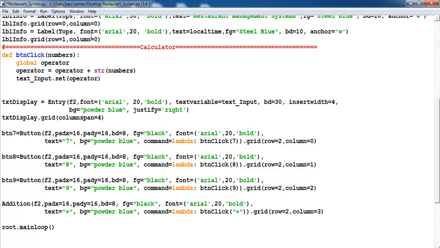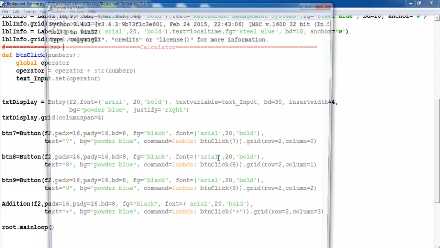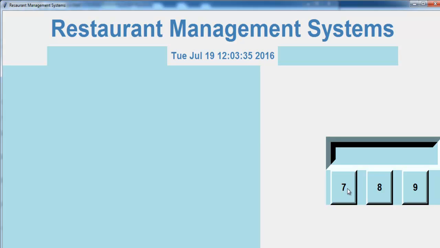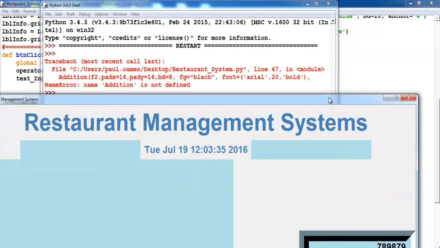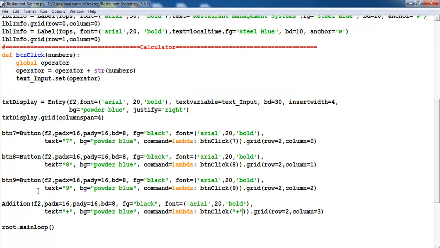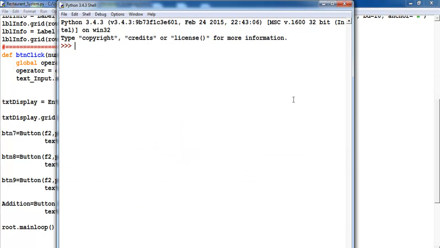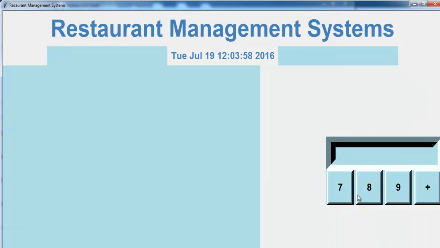Let's give it a try one more time, then we can just speed it up. Alright, so we have all of them working, but the addition is missing. Let's see what happened. Addition is not defined. What did I do wrong? Oh, addition should have been a button. Let's copy that. Addition is a button, paste that in there, run. Okay guys, you see that.